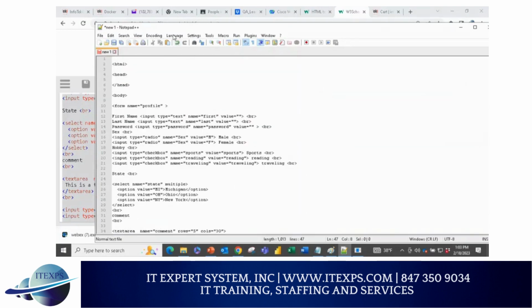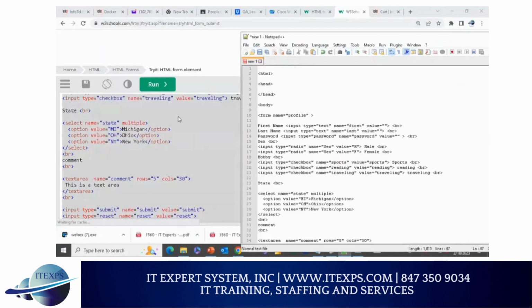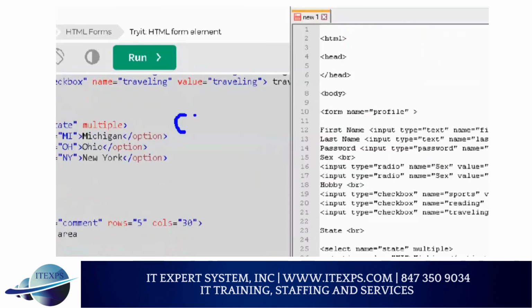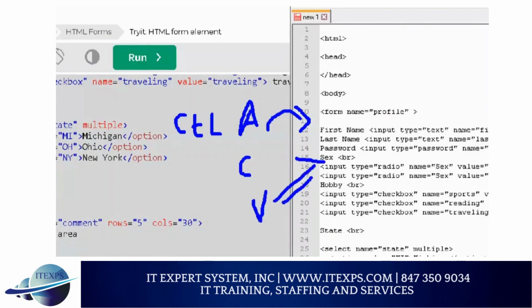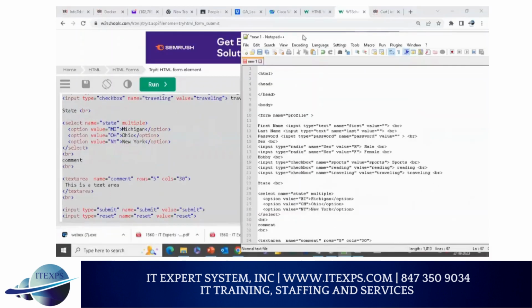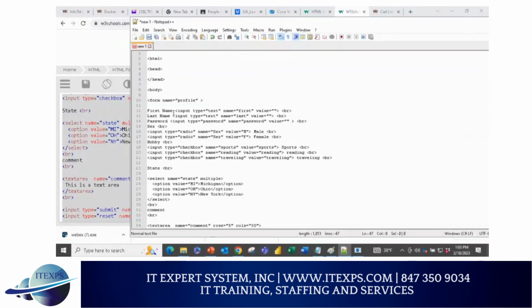Let me repeat one more time in case you're not clear. Control A will select everything, Control C copies it, then go to Notepad and do Control V. V means paste. So Control A, Control C, Control V. This is very useful, have the shortcut ready. Now I'm going to save this file on my desktop.